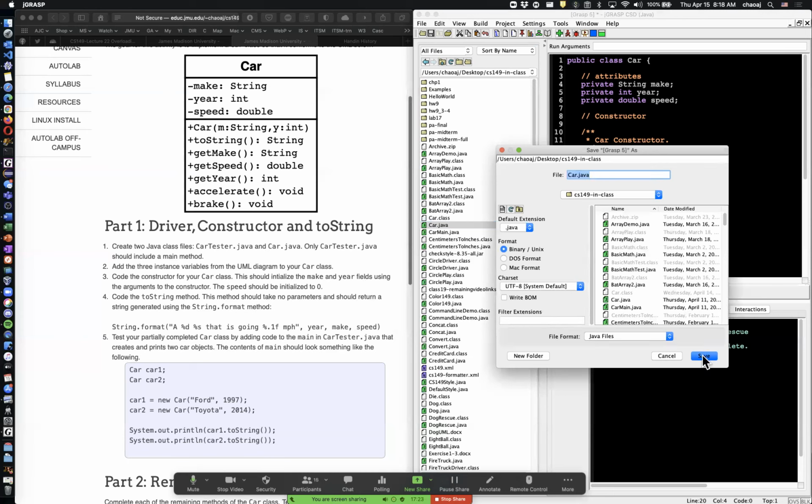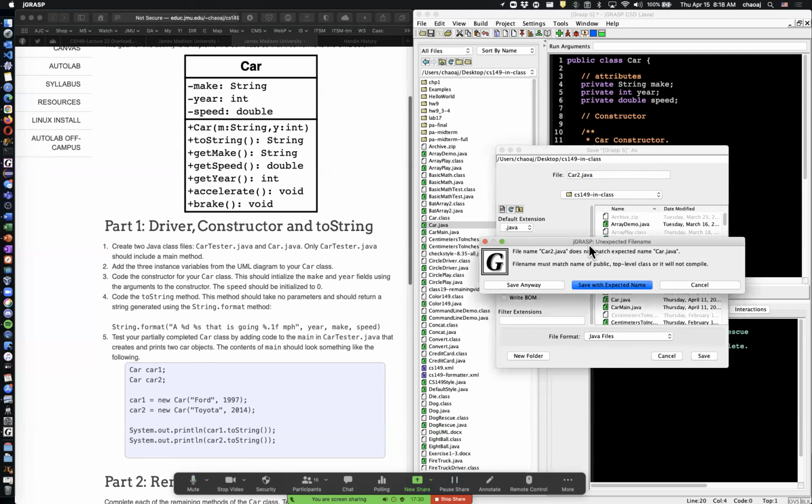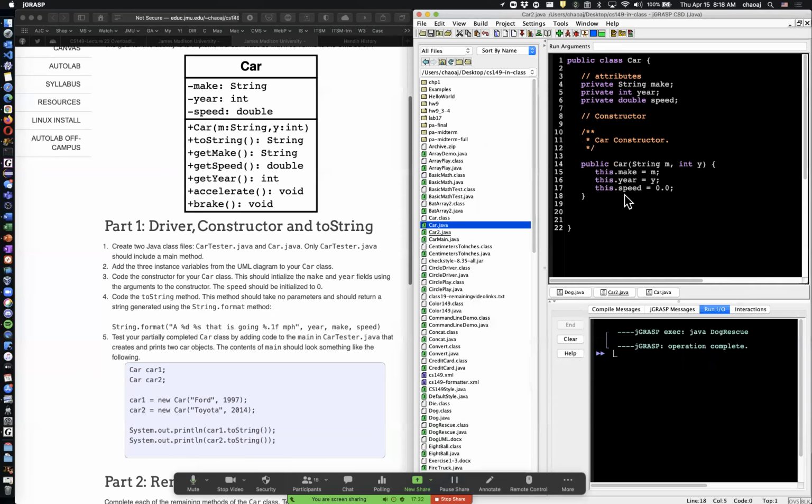Let's go ahead and save this as car2. I'm going to call this just because I've already got a car in here. Save anyway. Yep.